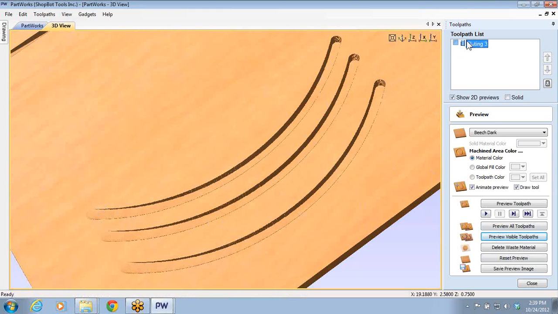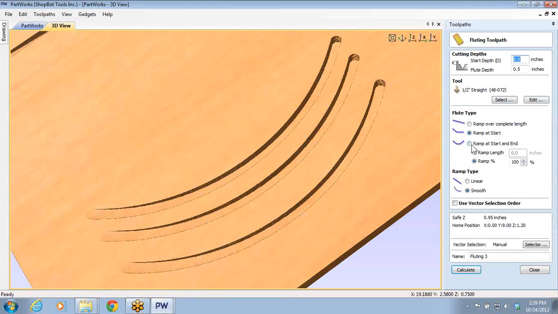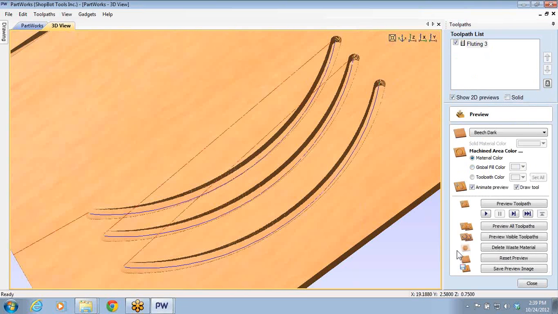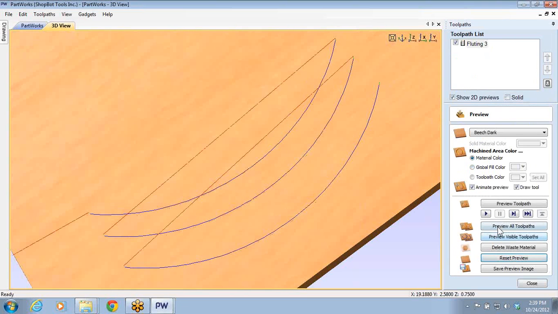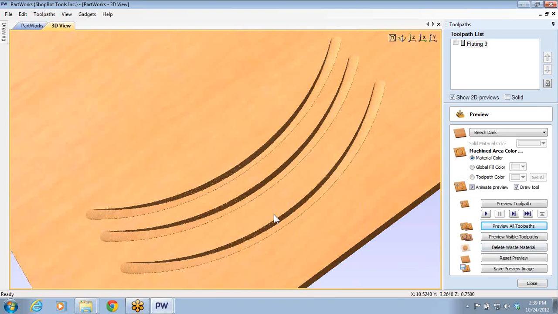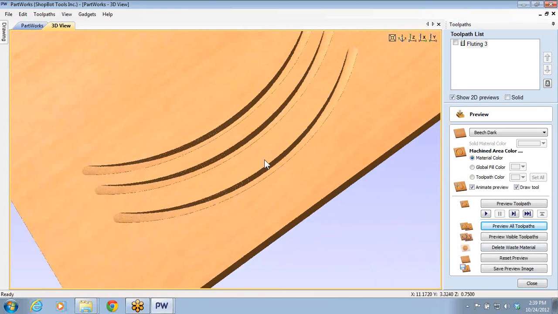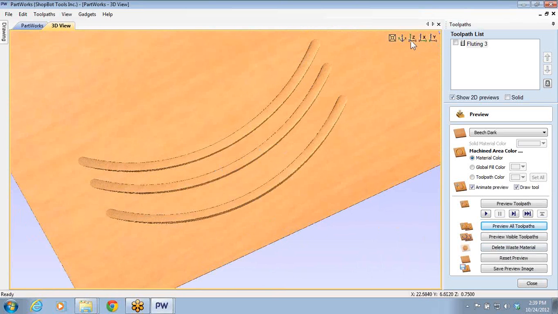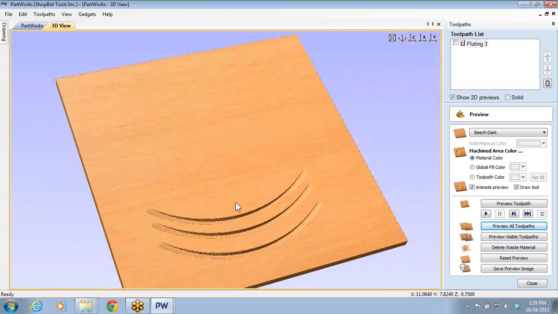What I really wanted to do was I wanted a ramp at start and end. You know, you might want it like that. Again, it all comes down to preference you're looking for. So, bang, there it is. It's just showing you what you can do.